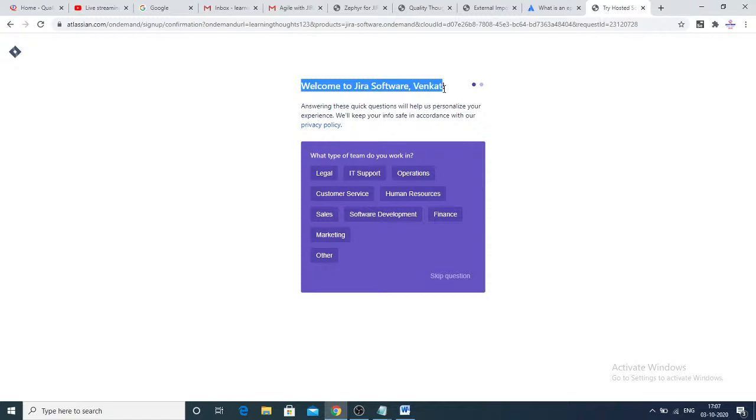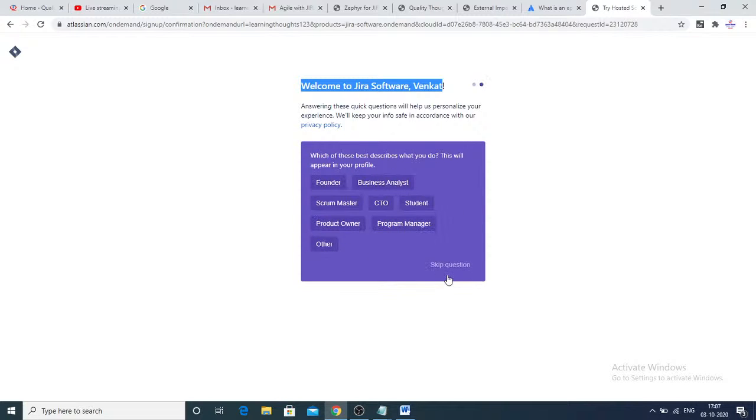You can see welcome to Jira software. Jira can be used not only for IT projects, but for multiple kinds of projects. Even sales teams across the world, marketing teams, legal teams, and support teams can use the software. You can ignore this question, just skip it. Then you will get a second question also.